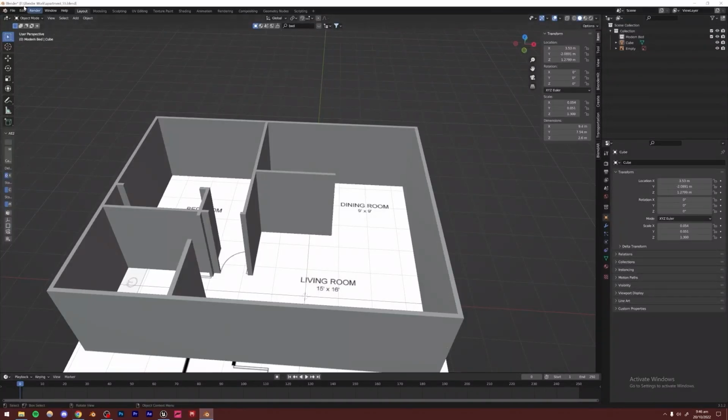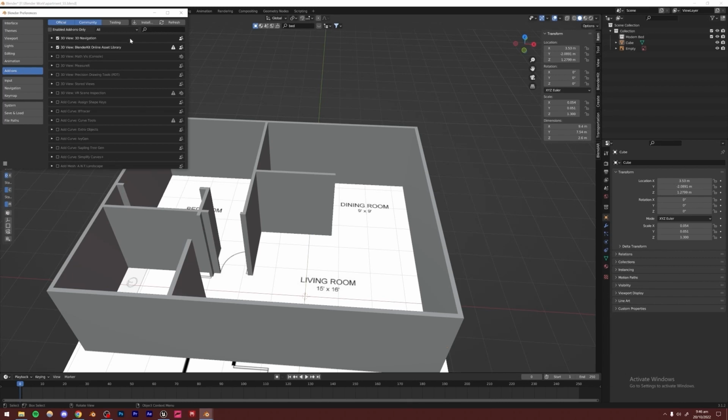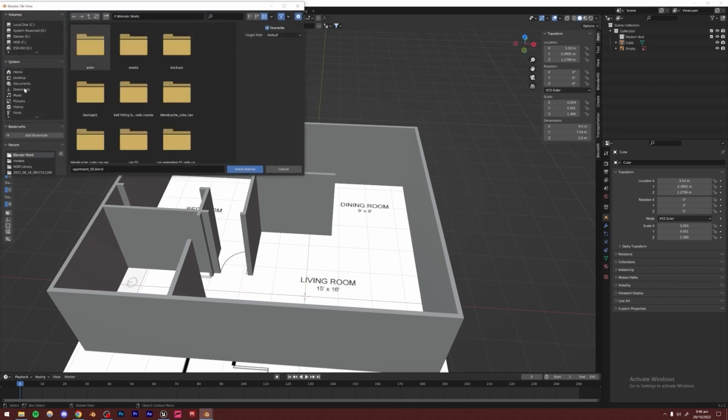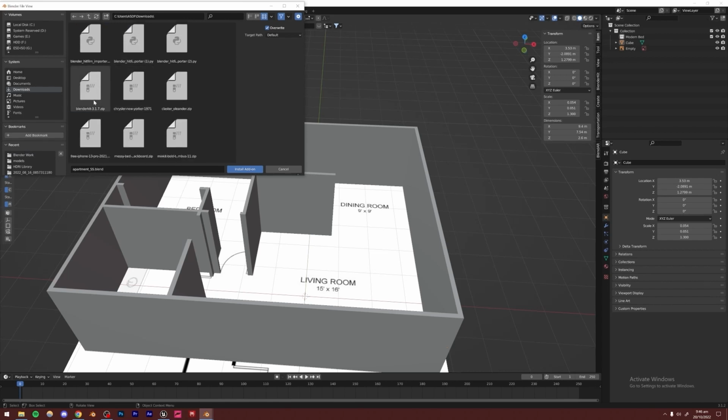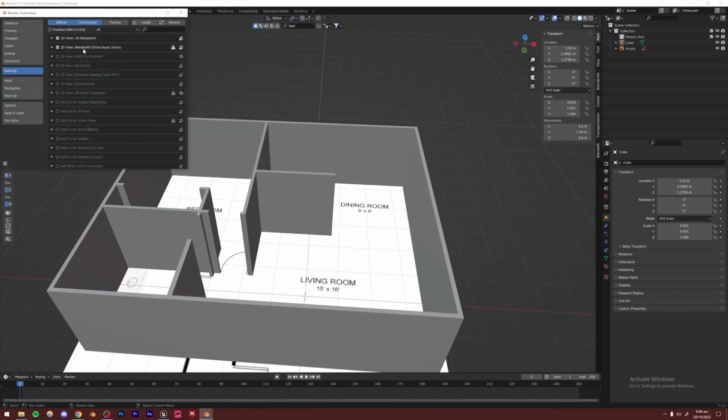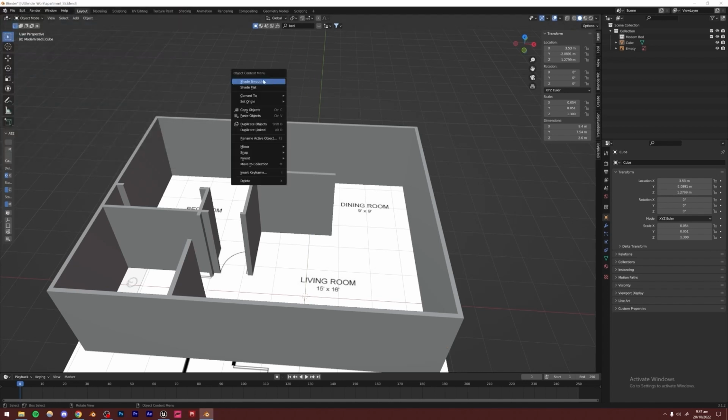So once it is downloaded, simply go to Edit, Preferences, and inside this add-ons menu, you can press this install button right here, and then you can browse to wherever you had BlenderKit. So right here, you can see BlenderKit. Just press install add-on, and it's just going to come right here like this. By default, it's not going to be checked, so just make sure that you check it. After that, it's going to become active in Blender.